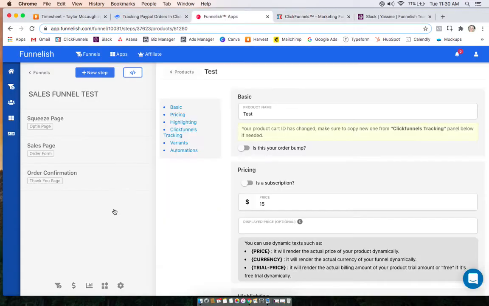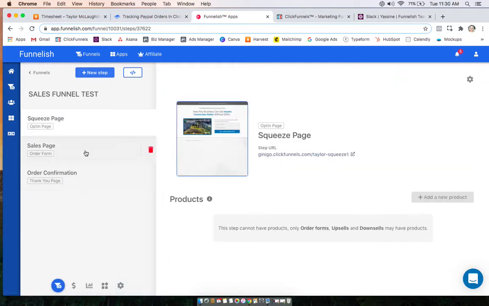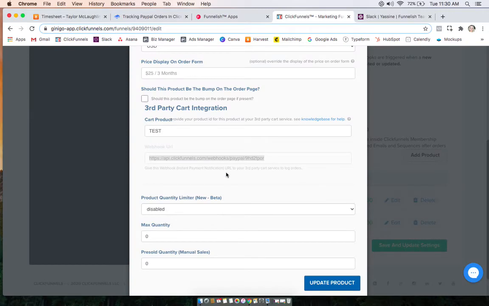Then go back to your Funnelish funnel, go to your funnel settings, and then under where it says webhook URL optional, that'll probably be blank for you right now. You're going to want to paste it in there. Click Save Changes. So now we can go back and create this actual product.